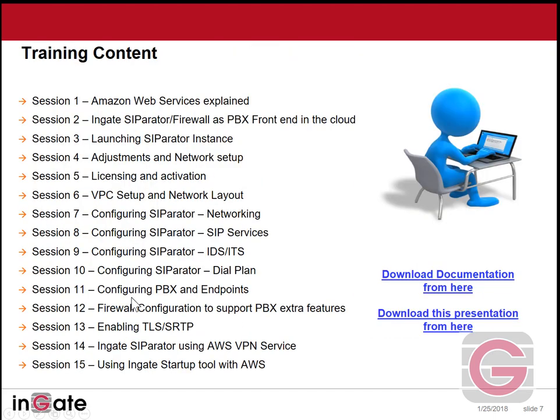So these are the 15 sessions that we will be walking through during this training. Session one is going to be dedicated to explaining in more detail how the AWS architecture is built. We will not see all the details of all the services, but the ones that are relevant for the implementation of a hosted IP PBX infrastructure. Then we're going to have the Ingate SBC Firewall as a PBX front end in the cloud. We're going to show that case.